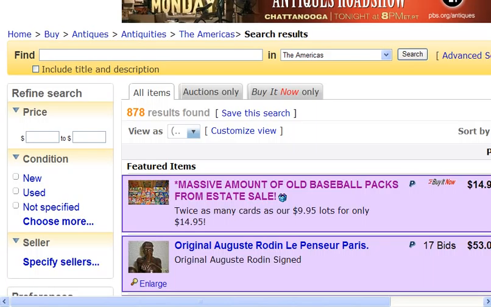Okay. Now the second type of fixed price listing you can have is an auction style format that includes a buy now option. So you're actually combining both selling methods. Okay. So let's just look at an example of each.